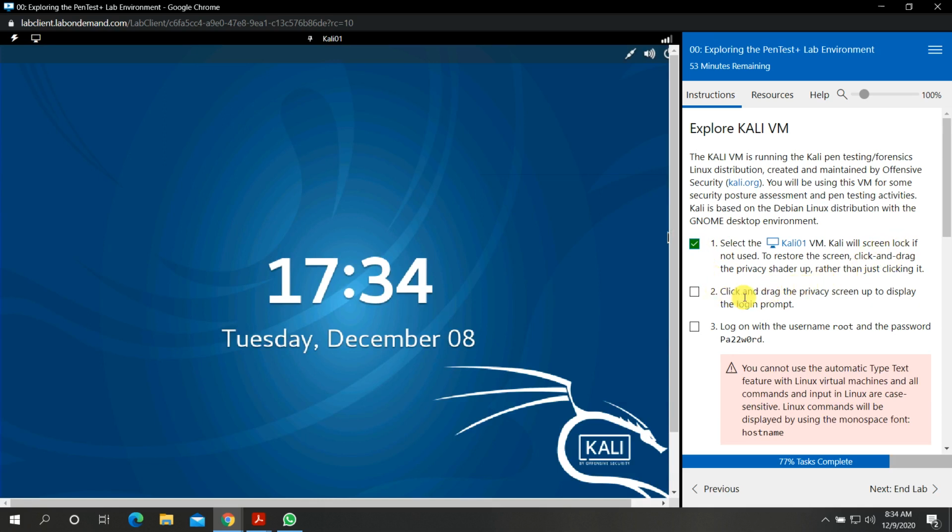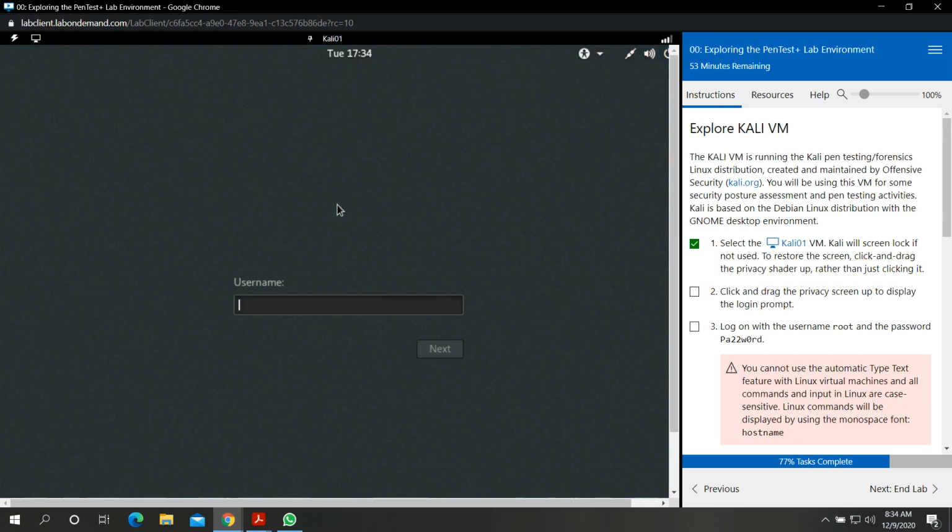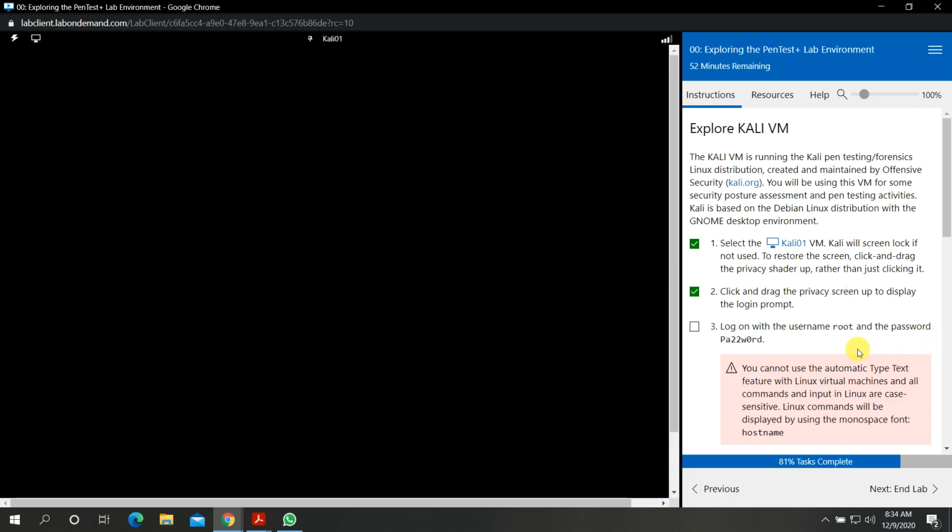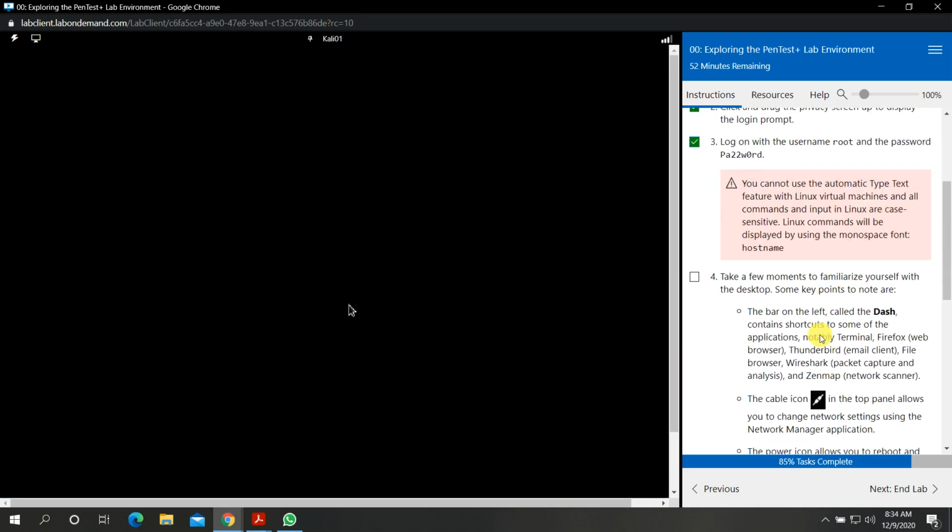Click and drag the private screen up to display the login prompt. You can also just press enter in Kali, and then you can select Control Alt Delete. Same thing. Normally you will need to enter root, and the password is PA22W0RD. Done.